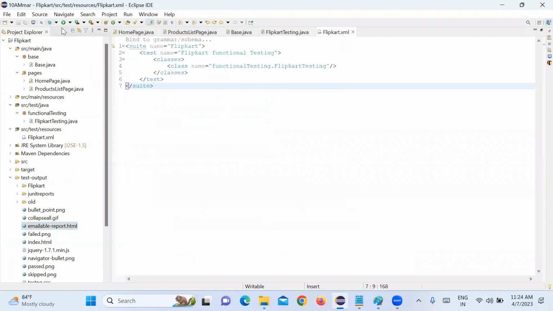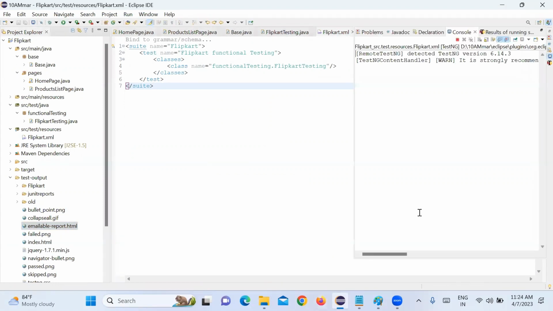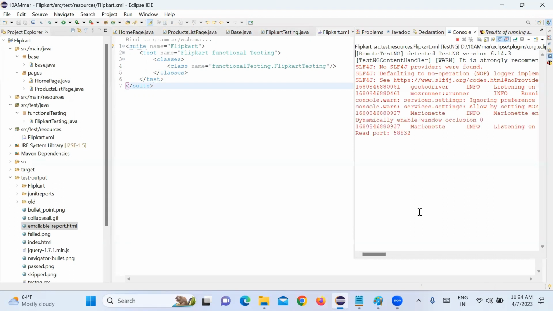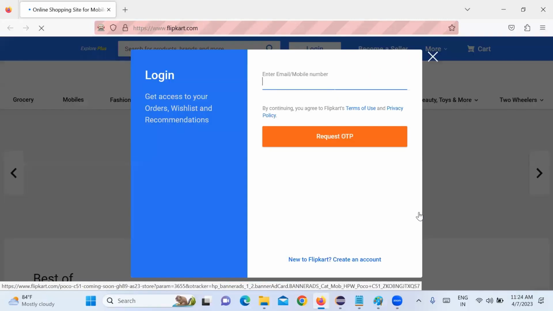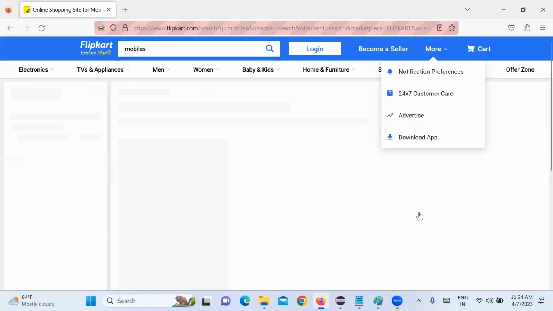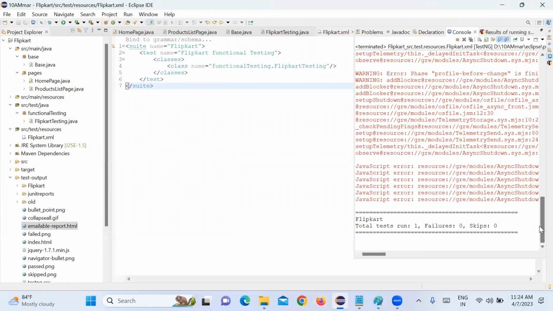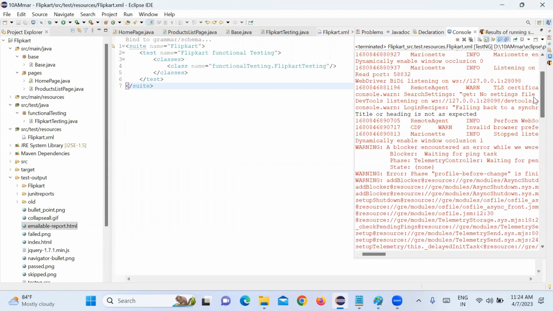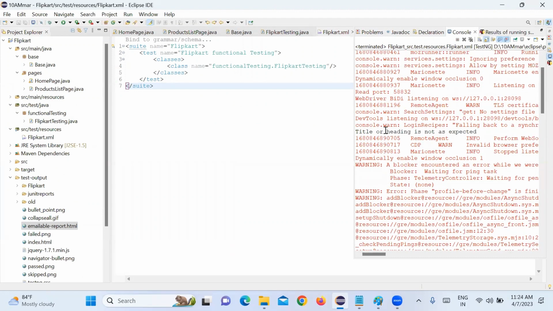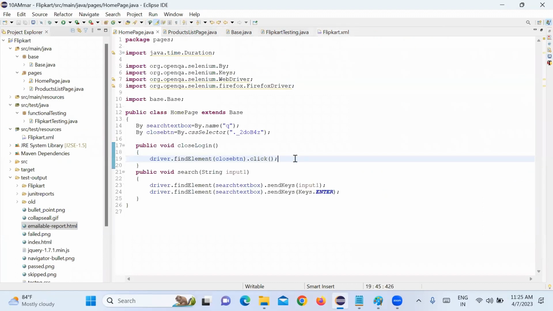Okay, XML file. Yeah, it is searching for mobiles, right? Yeah, done. Close all done. So where is the message it has printed? Title not as expected. What should we have done? Maybe after search for a value we need to wait for some time, right?